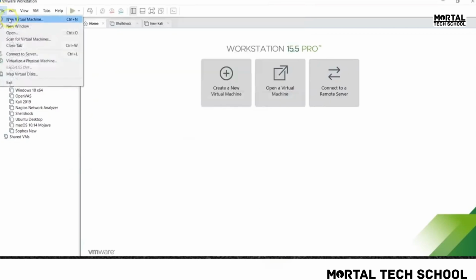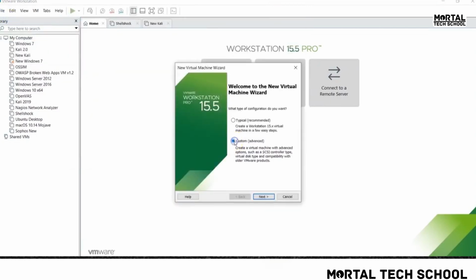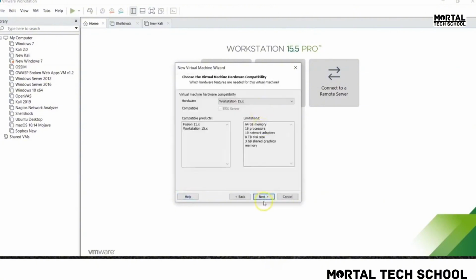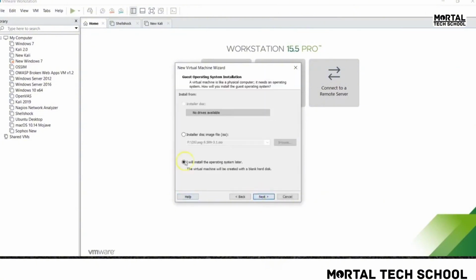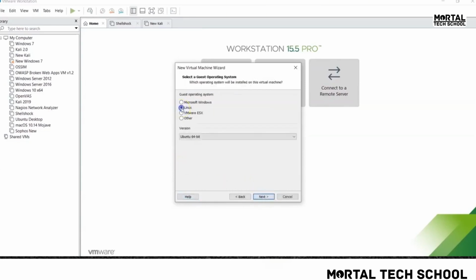So I click on File, create a new virtual machine. I'm going to customize that machine. So click on next. Leave this default. We don't want to change that. And then we want to install the operating system later. We don't want to point it out right now. So I'll just click on I will install the operating system later. Click on next. We want to install Linux.